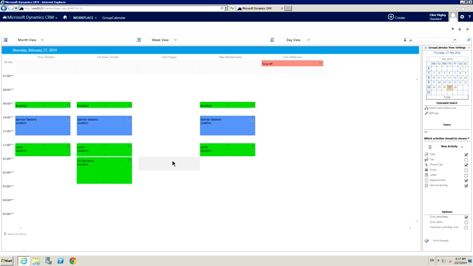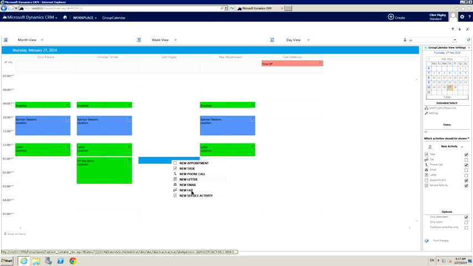In this one, what I can also do, if I want to create a new activity, is just right-click, select the activity that I want to create, and it'll open up. Say, for example, if I'm creating a new appointment, it'll open up a new appointment activity. I fill in all the information, and that's filled into GroupCalendar as well.